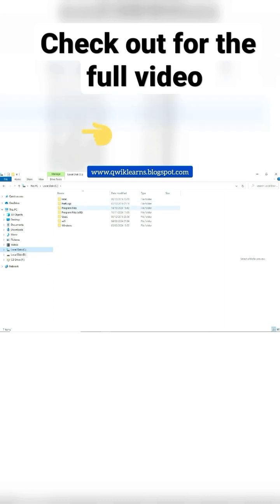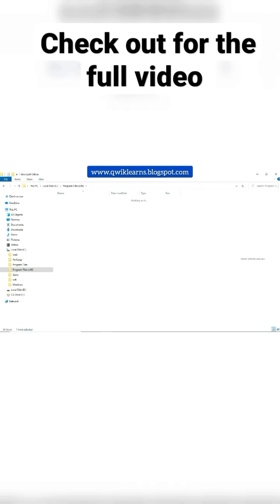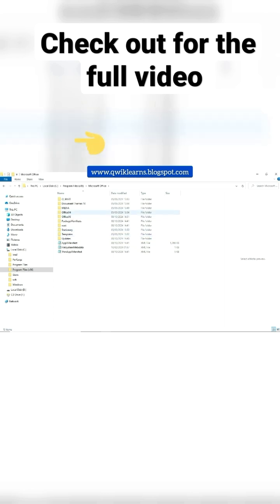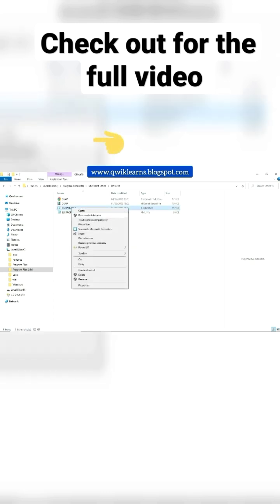Then go to Program Files (x86). Then I'll scroll down to Microsoft Office and then open the folder, and you have something like this. Then I'll open this folder, Office 16, and then it will display something like this. Right click on this executable file and then run it as an administrator, and I'll click yes.